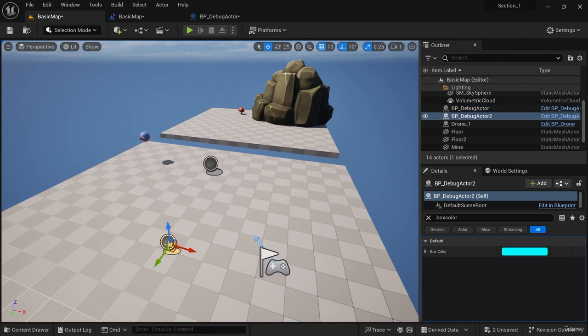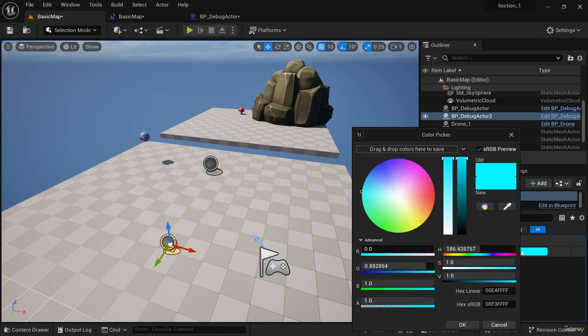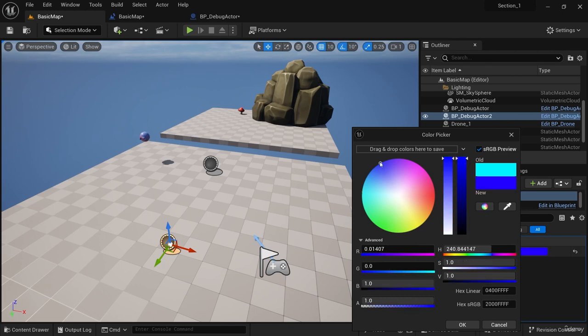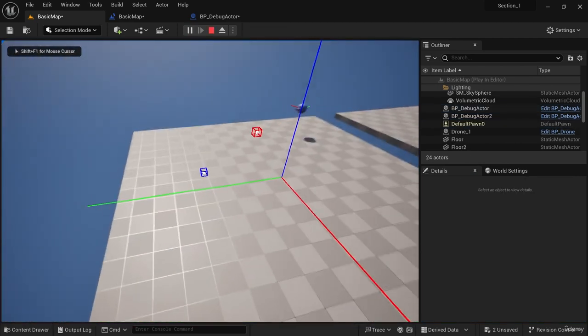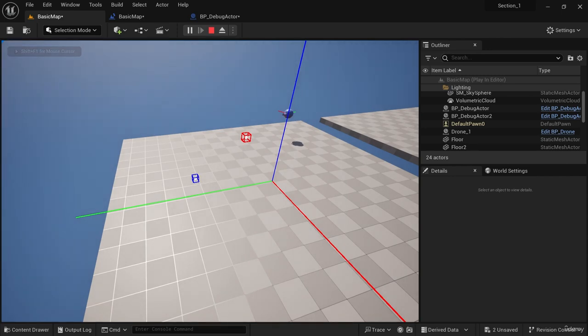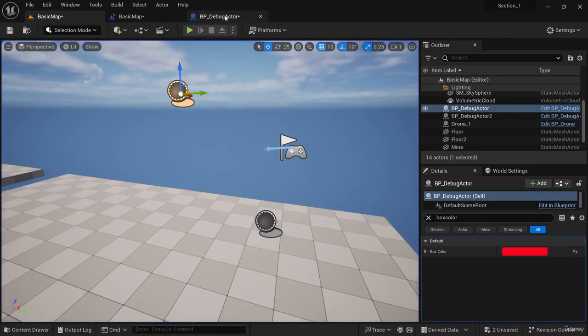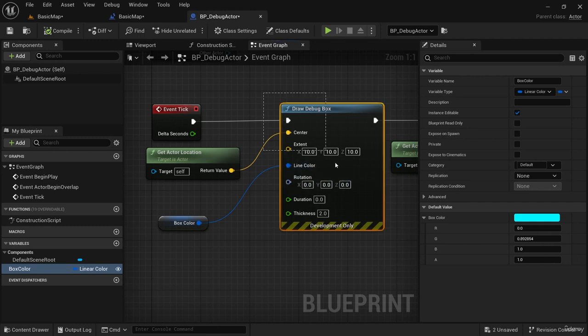And then I can select this other actor over here. Notice it's still turquoise because its box color hasn't been changed. When a variable has a default value in its blueprint, but we change it on an instance, we say that we've overridden that value. So we're going to override that value for box color for each of these individual instances of our debug actors. So this one has a blue color and this one has a red color. And if we play test, we can see that reflected in their debug shapes. That's because we're using that variable to drive the line color on our debug box.